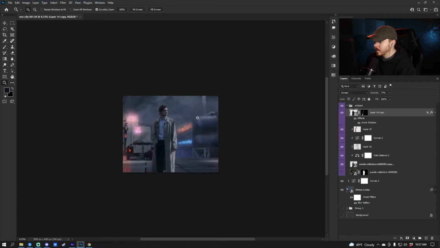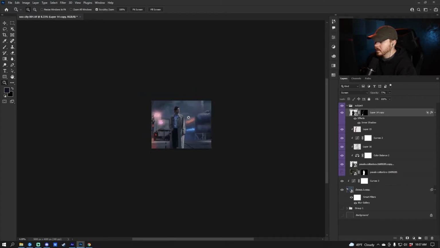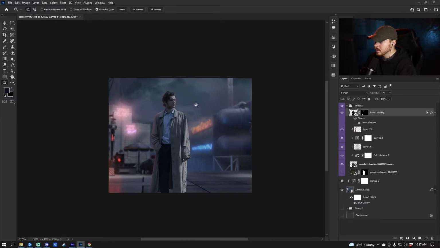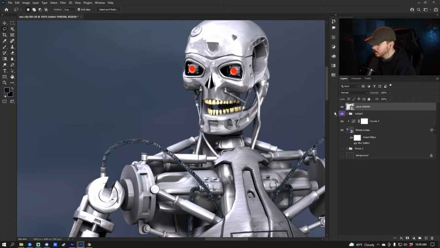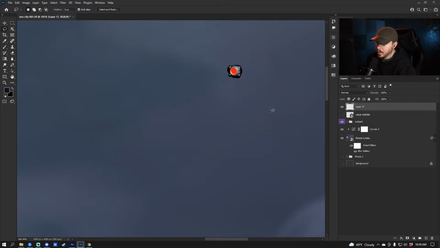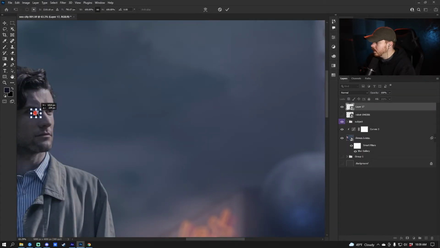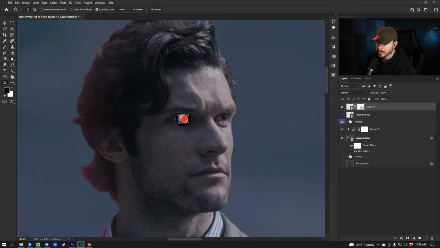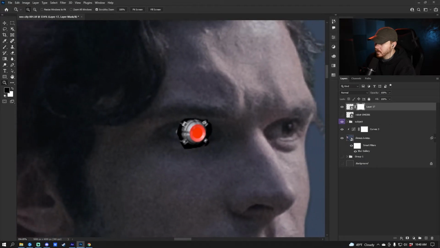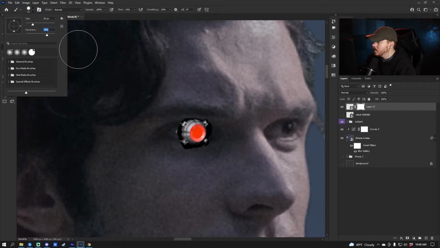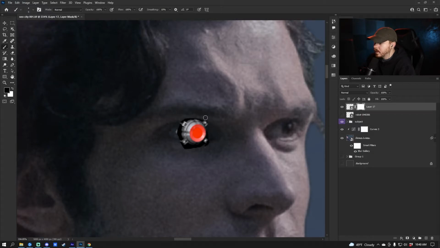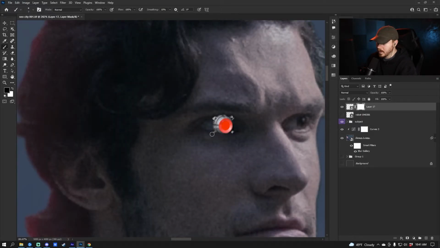I'm going to look to put in a little bit of extra cyberpunk stuff. I'm going to Control Command C, Control Command V, copy paste that. Okay. I'm going to right click, convert to smart object, and right click, flip horizontal. So I'm going to do a mask and go in here, and with a really hard brush, I'm going to use a black brush to paint out what I don't want. I'm going to just mask out where his eyelid is.